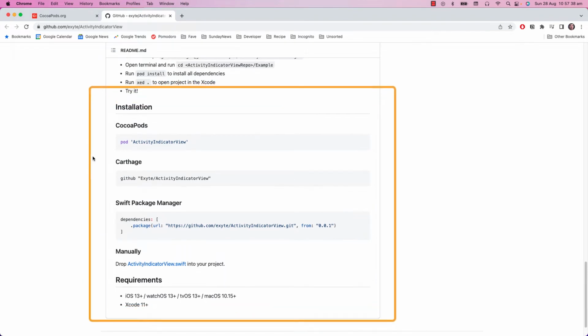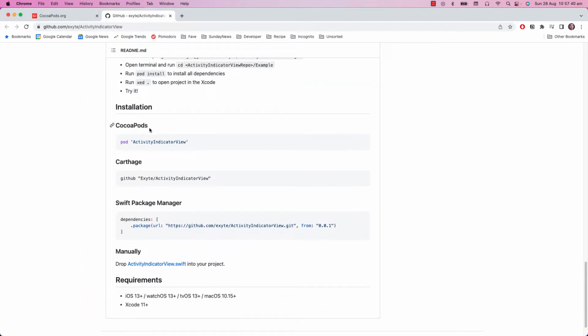And normally, you will find CocoaPods as one method, but I will show you as well other ways in case CocoaPods is not available as an installation method.